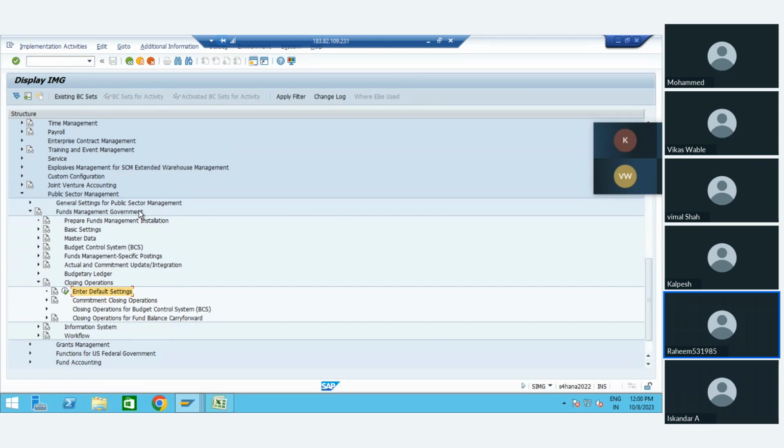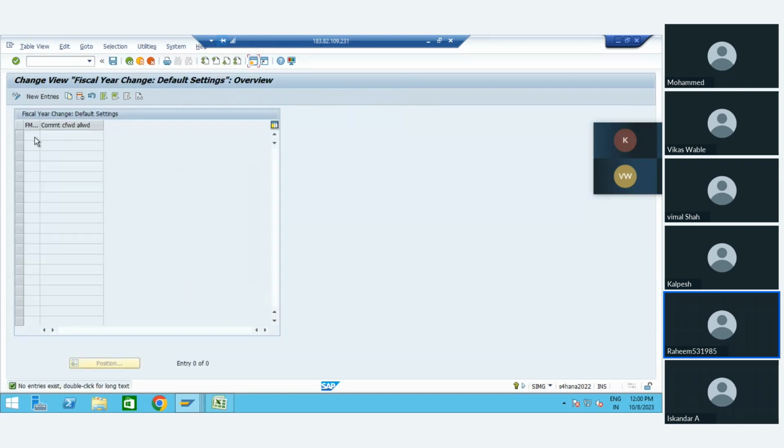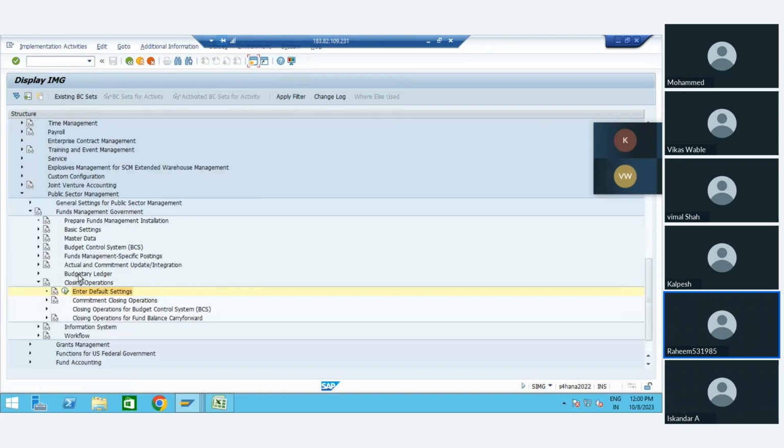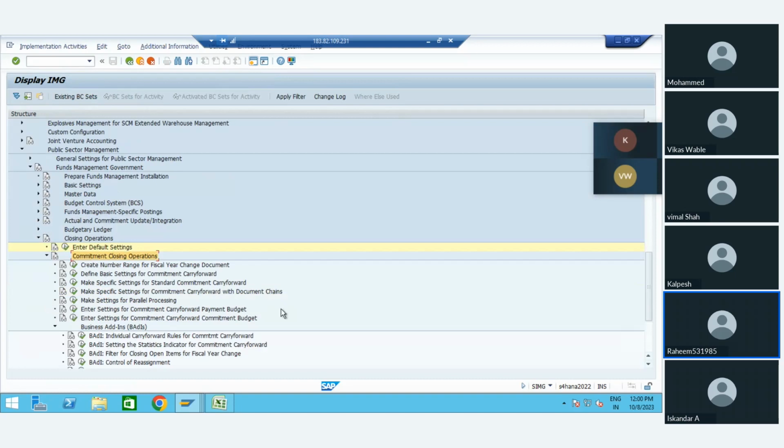So this is the closing activity which you have to perform, as you need to give this default setting, whether the carry forward is allowed or not. So this you have to do, and then commitment of closing activity. Here you have to complete the setting. This part you forget, no need to do this part. This is not required. These are the parts which you need.